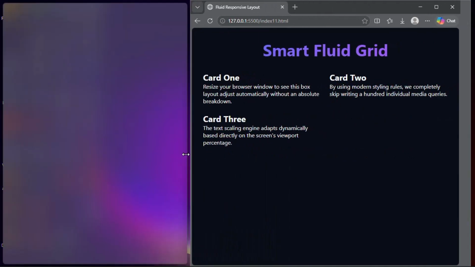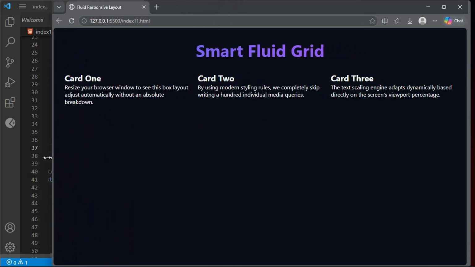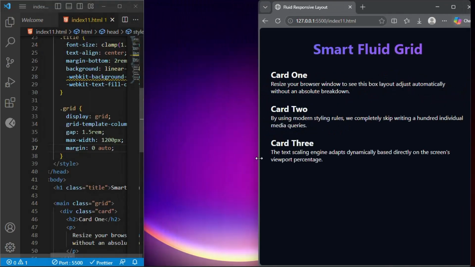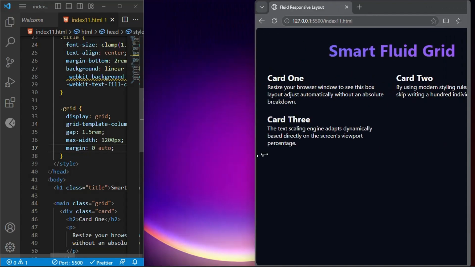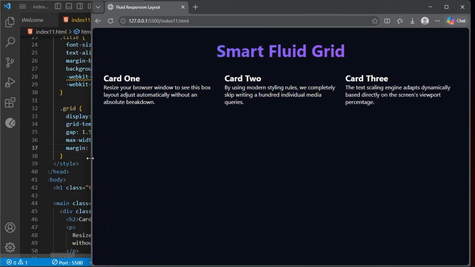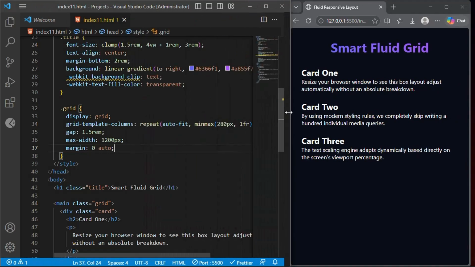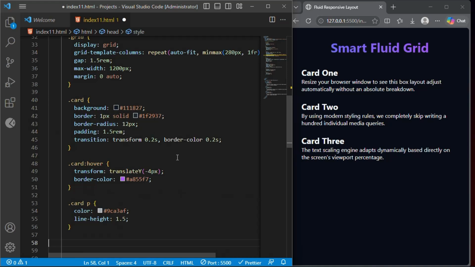If your screen is wide enough, it aligns all 3 cards side by side. The second the viewport drops below the width needed to hold them at 280 pixels each, the layout engine automatically wraps the overlapping cards down to a brand new row. Responsive perfection, 0 media queries. Give our cards a clean dark slate color and add a subtle border.